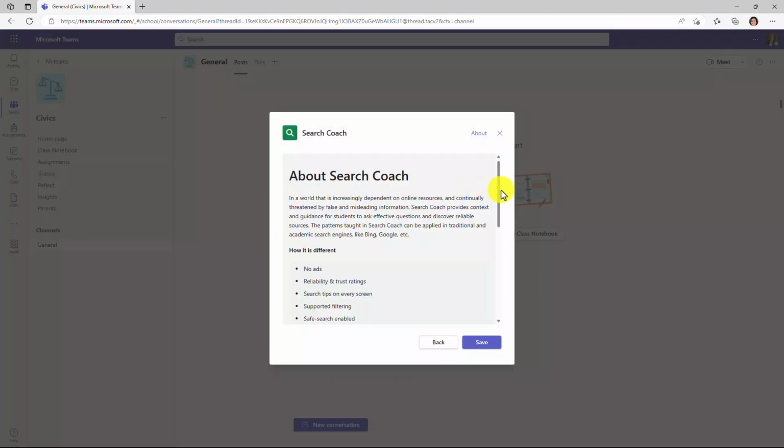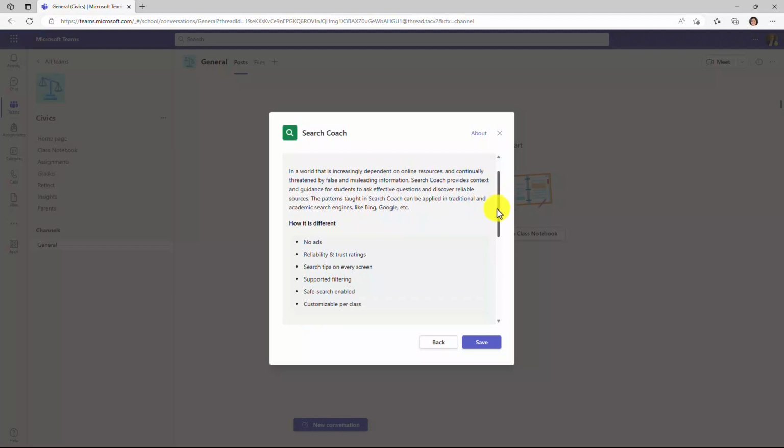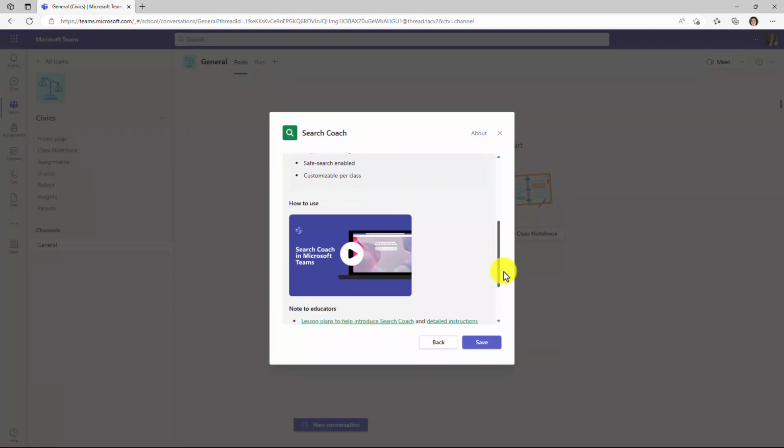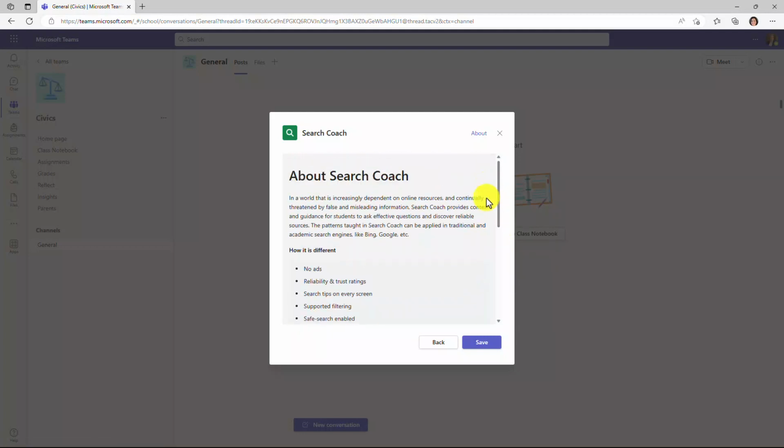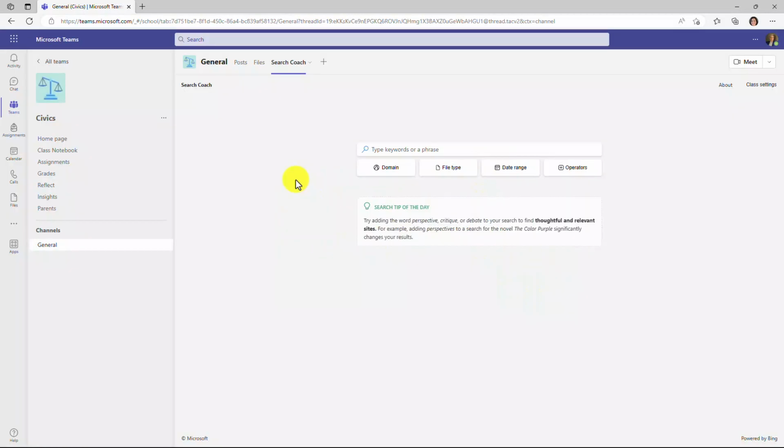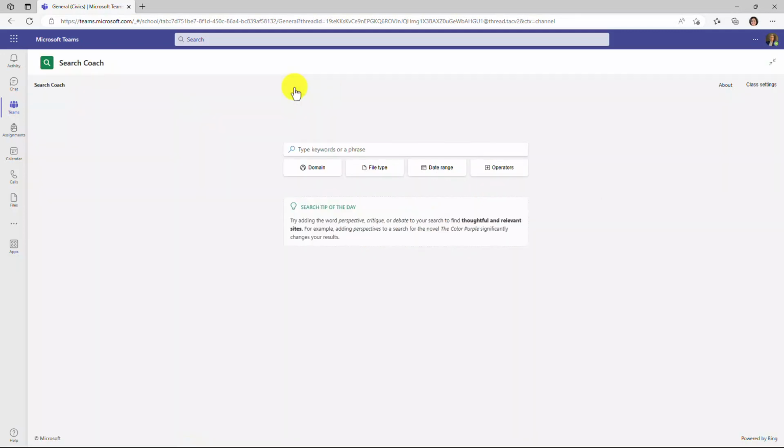You'll see this nice little dialogue. It explains what Search Coach is, has a bunch of the benefits. We even have a nice little highlights reel video here if you want to explore, and links to lesson plans. But in this case, I will just click Save. And it adds a Search Coach tab right here in the general channel. And I'm going to expand this so I have the full real estate of the screen.